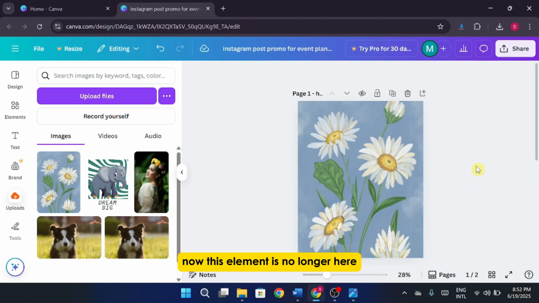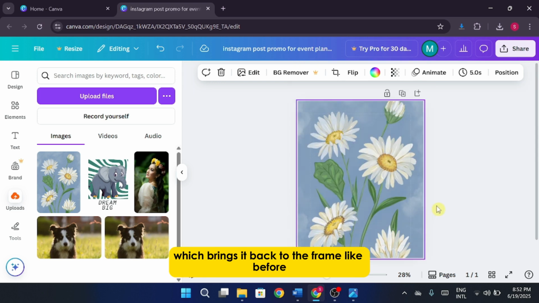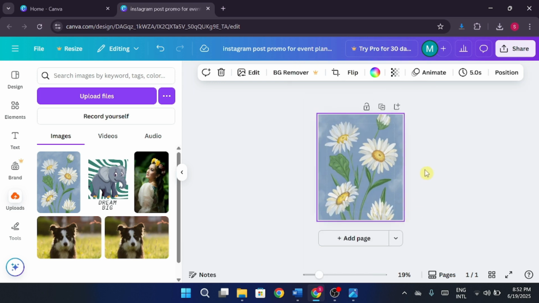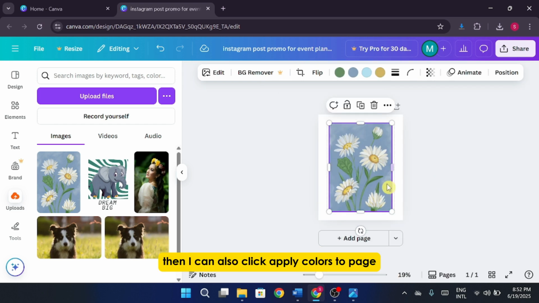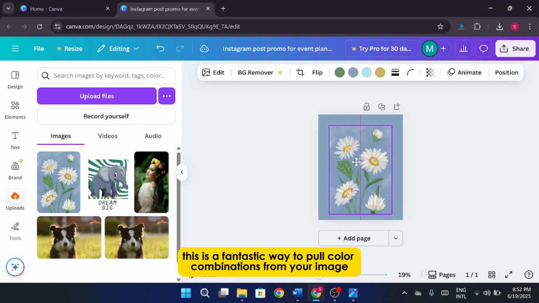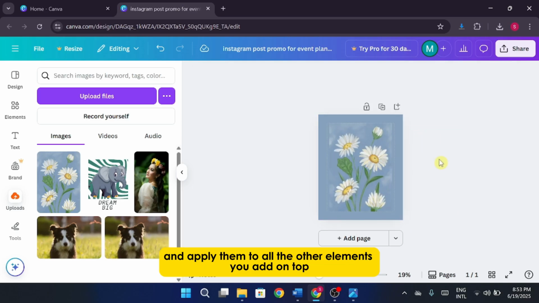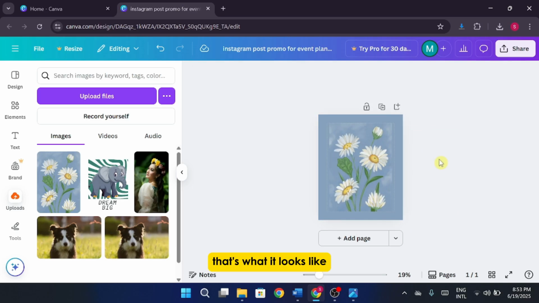Now this element is no longer here. It's actually the background. I can easily detach it from the background, which brings it back to the frame like before. Then I can also click Apply Colors to Page. This is a fantastic way to pull color combinations from your image and apply them to all the other elements you add on top. That's what it looks like.